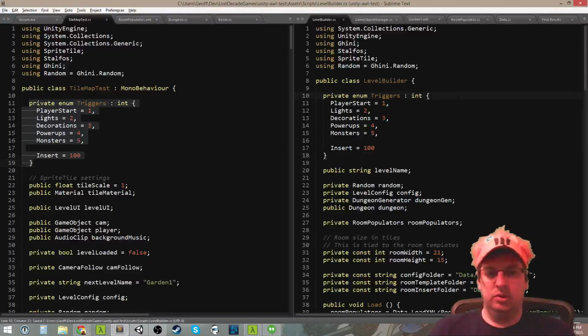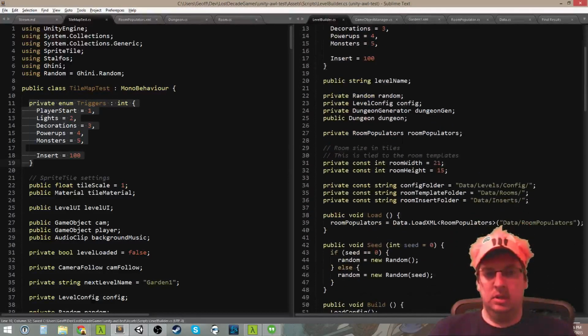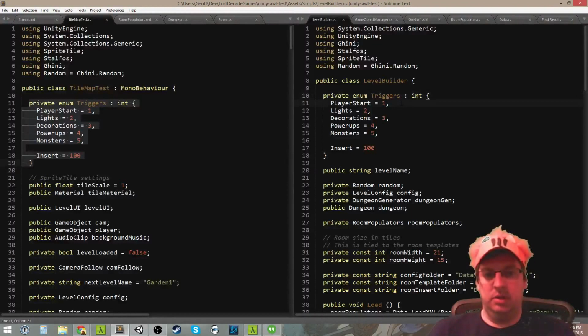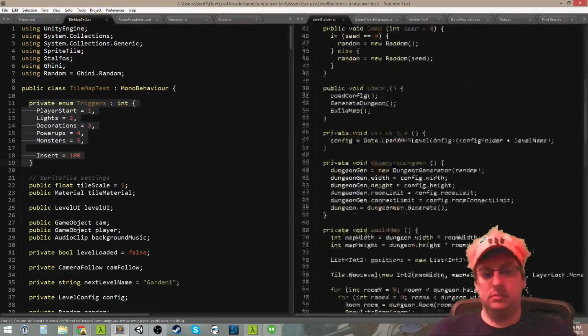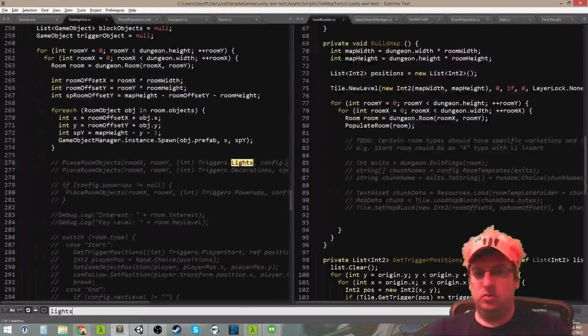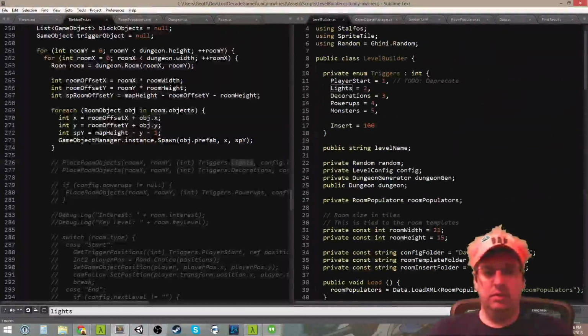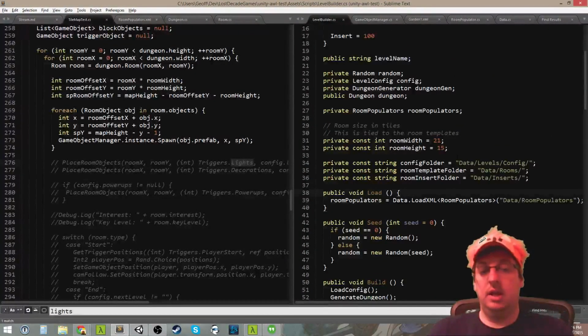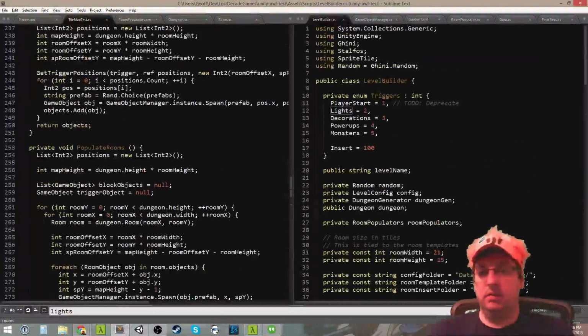Give it its own version. Some of that stuff's going to change. Like, we don't really need this player start trigger anymore, so we'll duplicate. And then how do lights work right now? Lights. Does this have the config, the level config? I think it should. It does not. So we're going to need the level config in here too.